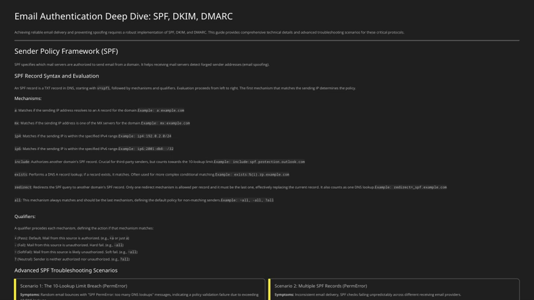Moving on to DKIM, or DomainKeys Identified Mail, this protocol helps verify that an email was sent by an authorized sender and hasn't been altered. It involves storing a public key in DNS as a TXT record, usually at a selector subdomain, like s1._domainkey.domain. The record contains the version, key type, and the public key itself.